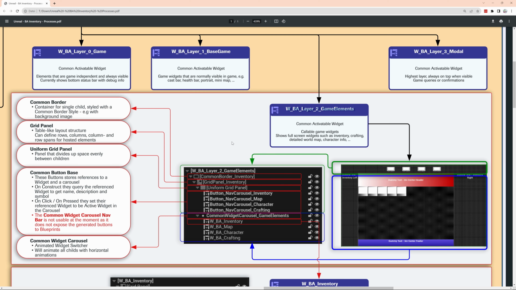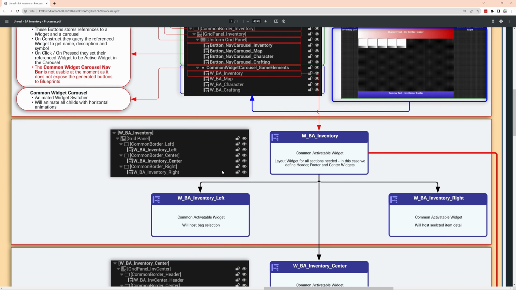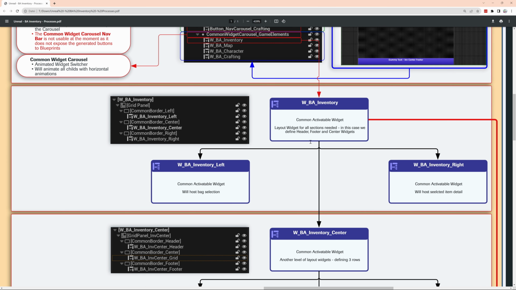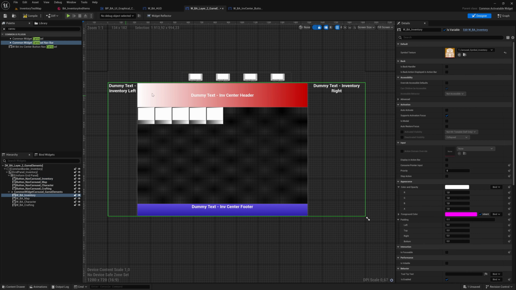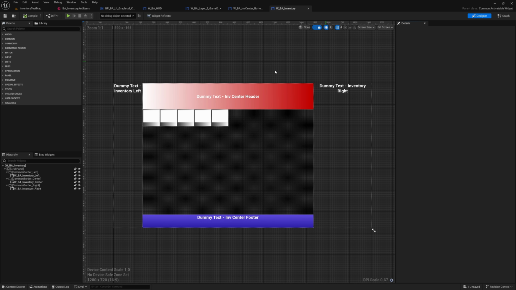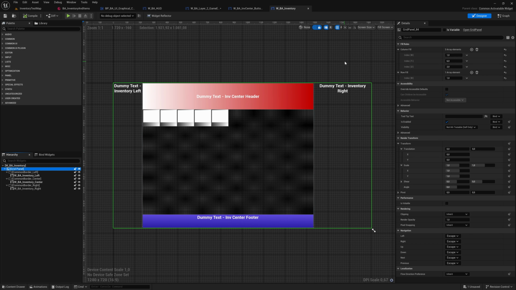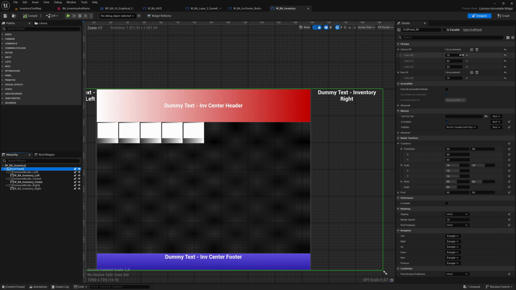So let's have a look at this BA inventory. It has again 3 parts: the left column, the middle column, the right column. And having 3 parts, naturally we start again with a grid panel. Here in this case we have 1 row, but we have different columns. The columns now have this 1, 6, 2 relation.